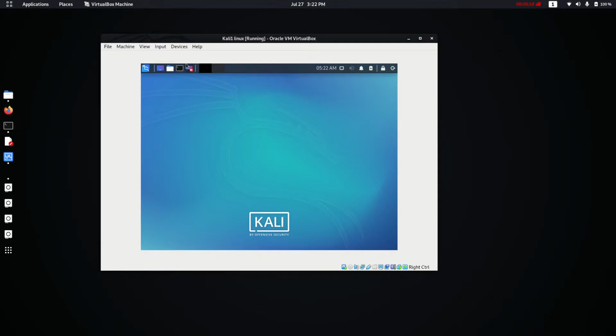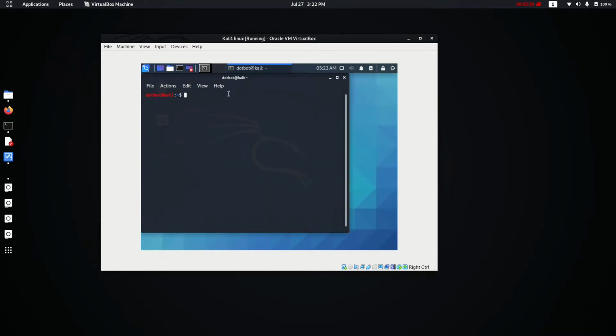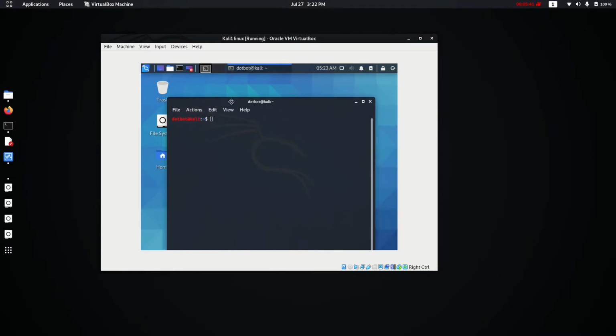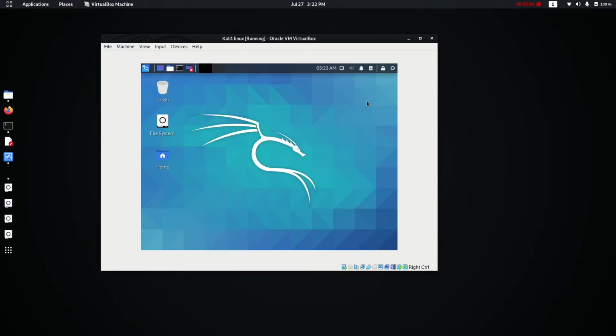Okay, now the look here is totally changed. I haven't used this version yet, Kali 2020.2. Okay, wow, what a beautiful interface. It is quite like Windows. Okay, so now this is our virtual computer.